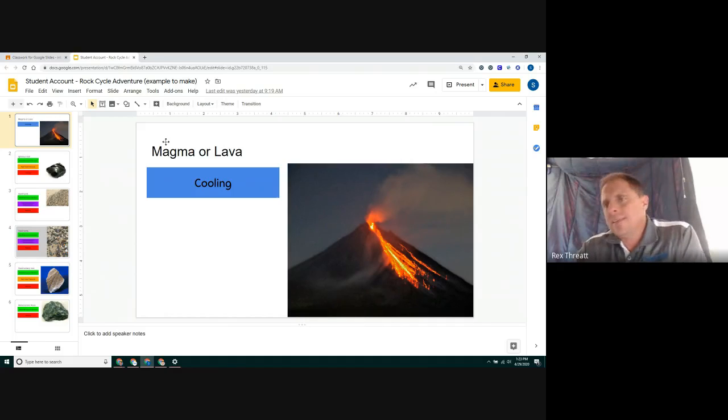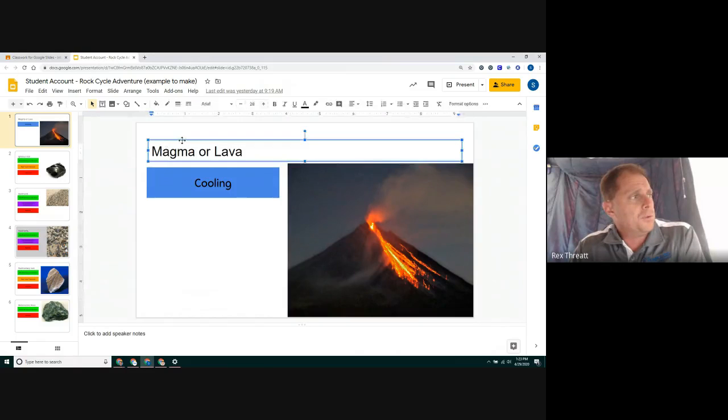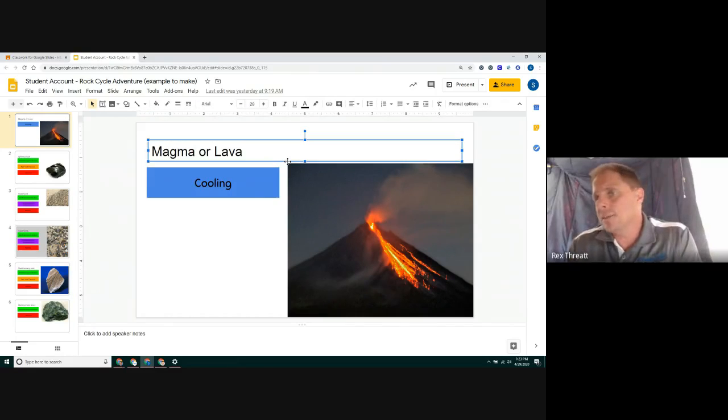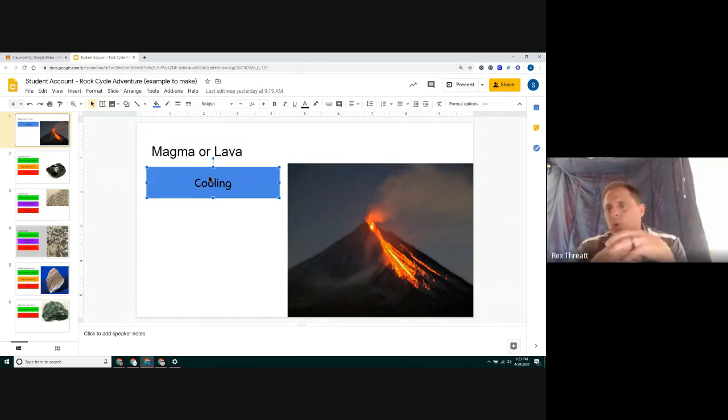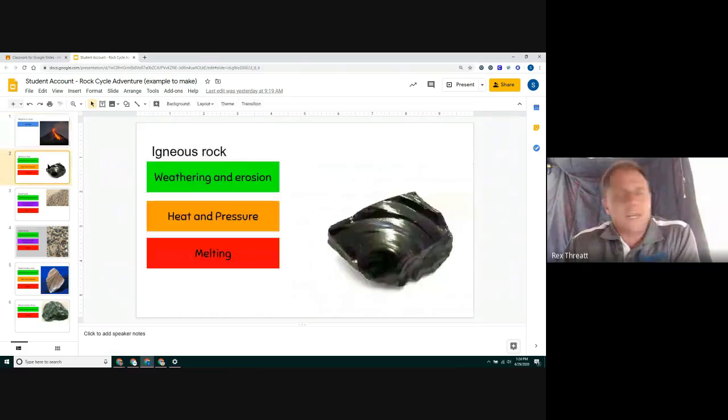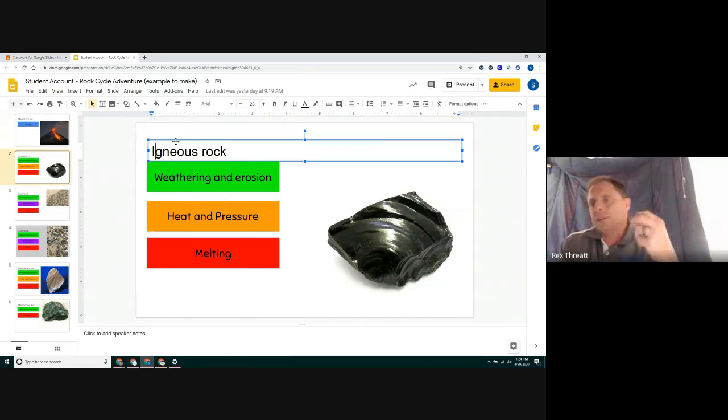And when you're making this from scratch, it's really helpful if you will put text in this top box. Because basically what we're going to do is take this blue box that says cooling, and link it to the slide for what happens when lava or magma cool. Well, they're going to turn into an igneous rock. So basically we're going to take this blue box and link it to slide 2. And since I've titled it igneous rock, it's going to be a lot easier to find when we're hyperlinking it.